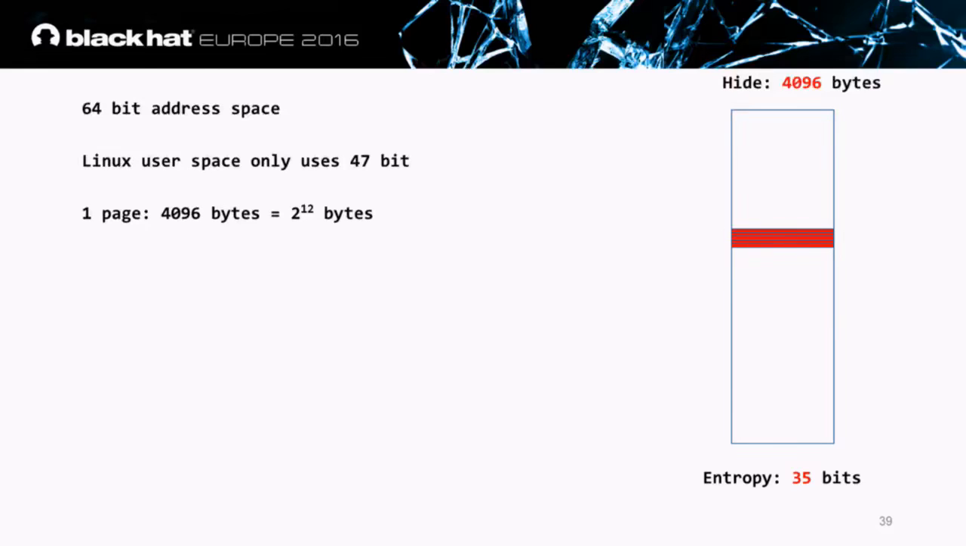But you cannot just allocate 1 byte in the address space, because memory allocation happens on a page granularity, which is 4096 bytes. So you will be allocating 2 to the power 12 bytes, so it will consume 12 bits of the address space. So first entropy was 47 bits for 1 byte. For 4096 bytes, this entropy reduces to 35 bits.